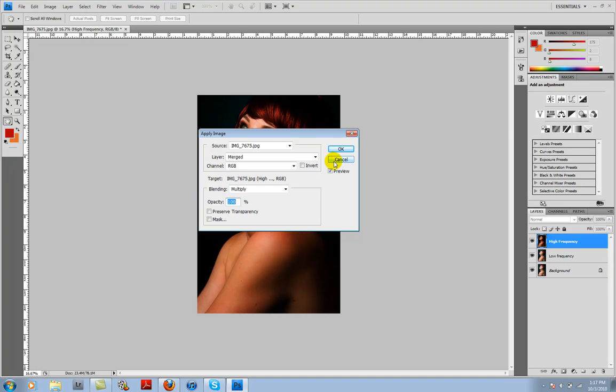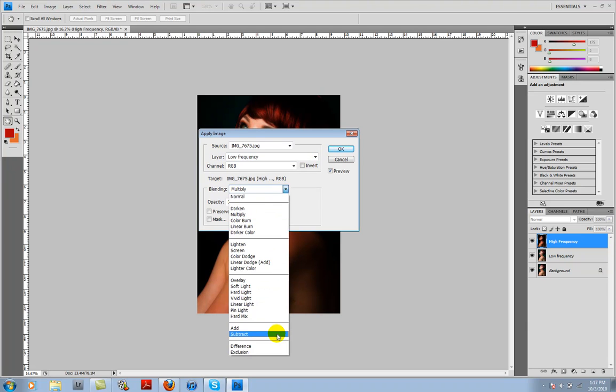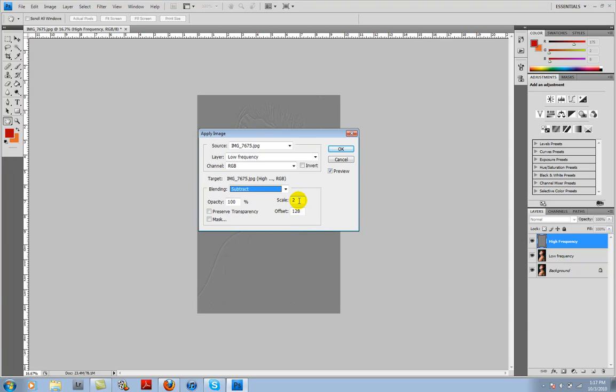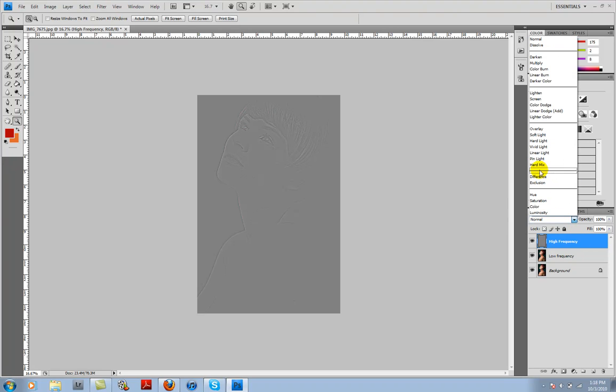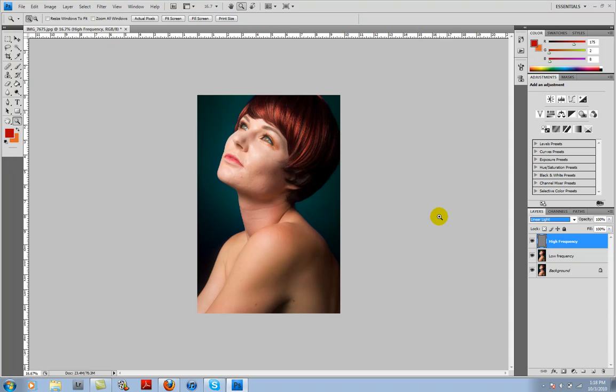So I will go to layer and I will select low frequency. My blending mode should be subtract, my scale will be 2, and my offset will be 128. We need to make sure that the invert box is unchecked, and we'll hit OK. Now I go back to my high frequency layer, and the blending mode will be set to linear light. So that's it for the frequency separation.